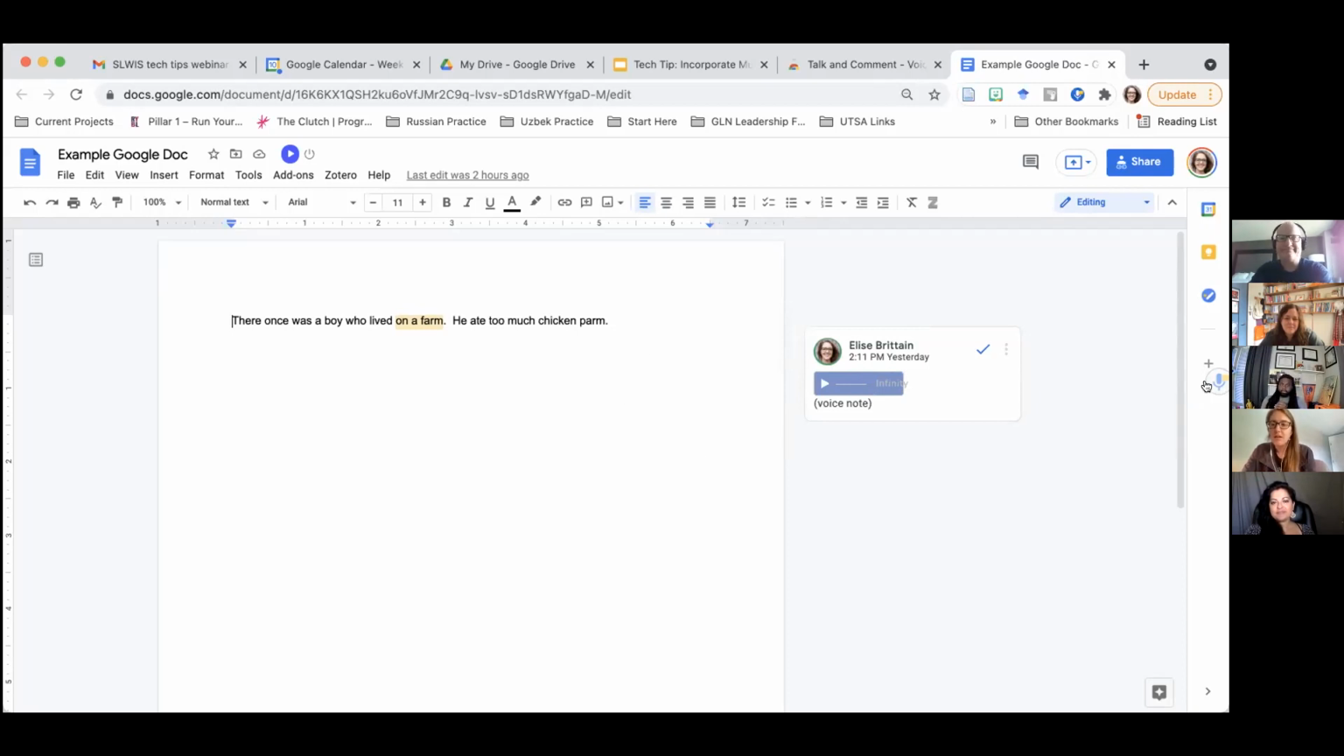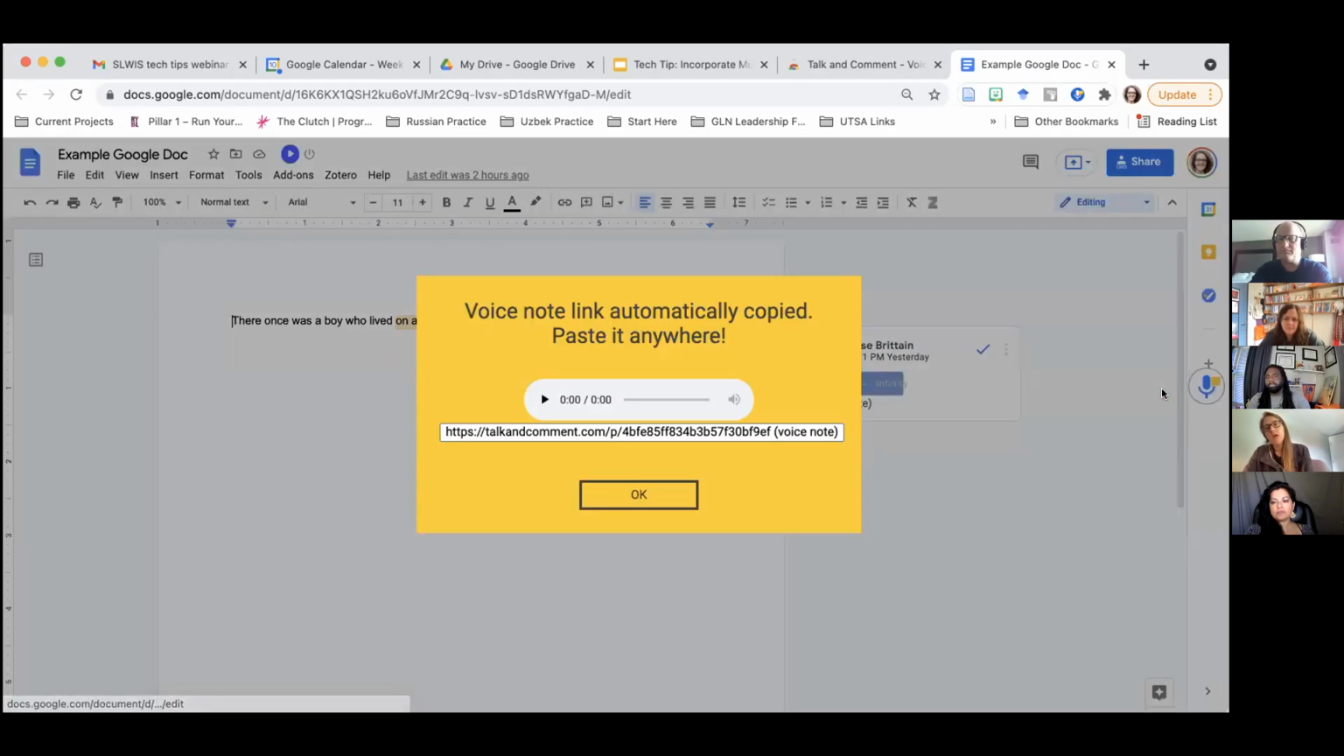Well, on the right side of the page, because I have this extension installed, you should be able to see that little icon pop up there, which you can use to create any audio comment you want. And once you do that, you should be able, I'm not sure if you should be able to see where it has automatically copied that link, and then I can paste it.